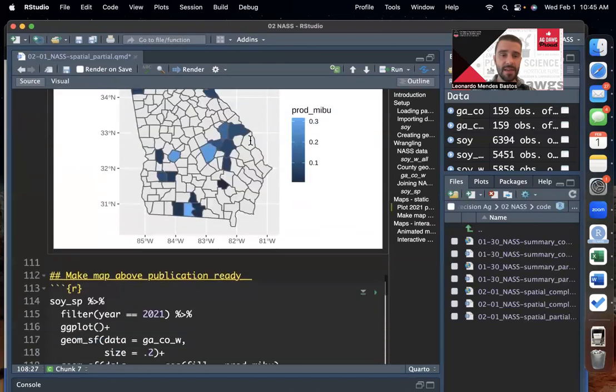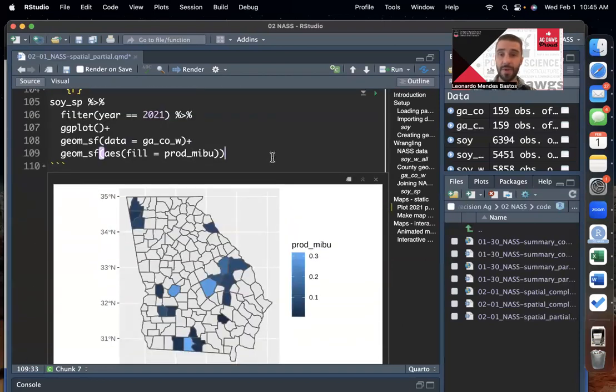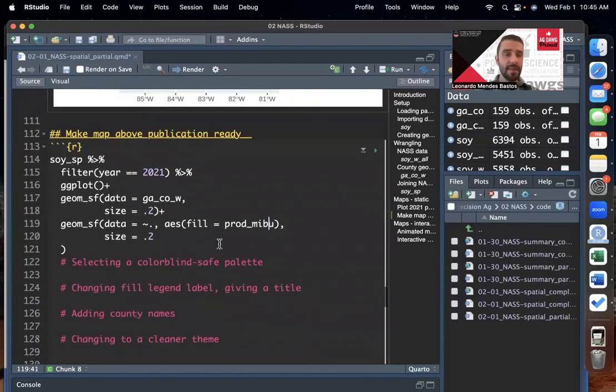Okay, so the next thing I want to do here is make the plot above publication ready. So let's talk about that again. I left you some code here.